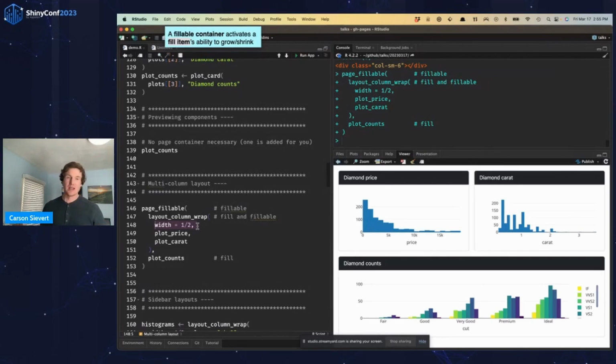layout. And in the same way that we're thinking about cards and outputs as fill items by default, since this is a fill item, I can put this into a fillable container like page fillable, with another fill item like plot counts. And now this gives me a grid-like layout where in the first row I have 2 columns, and in the second row I just have something that spans the full width.